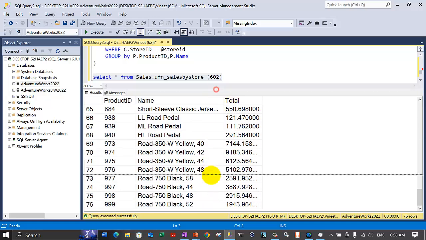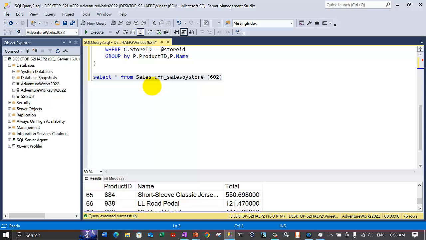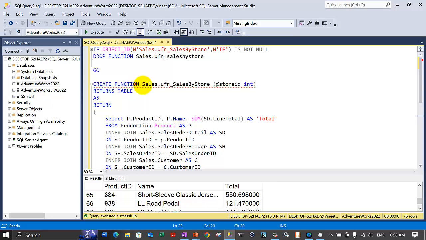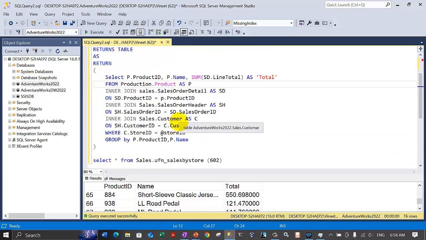So this is how you can use the inline table valued function. This is the inline table valued function where we are returning a table out of the particular function. So we are returning a table here, right? I hope you get the idea, you got the practicals.